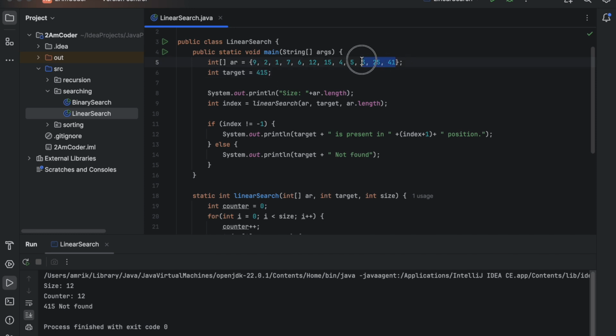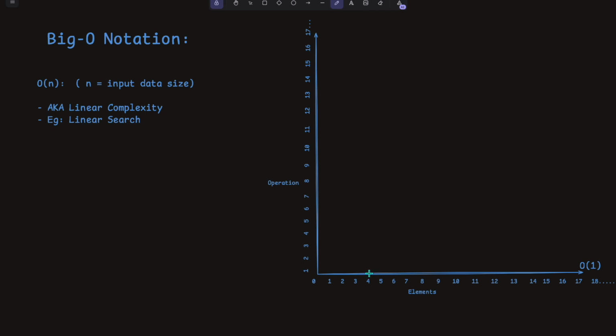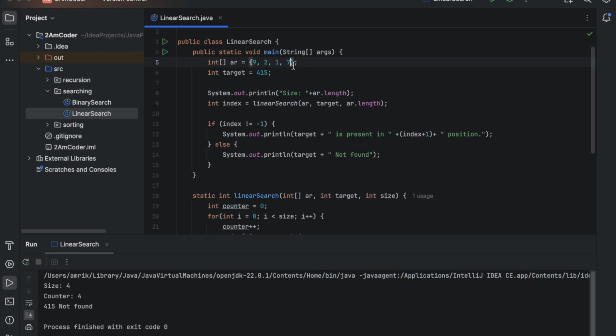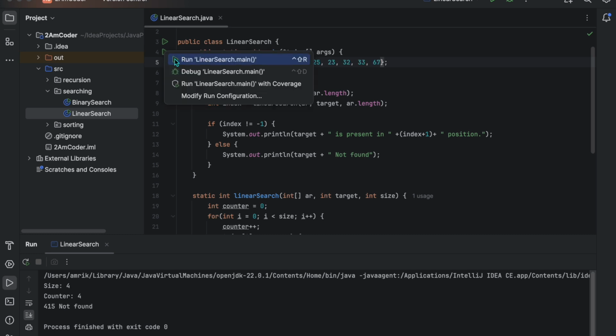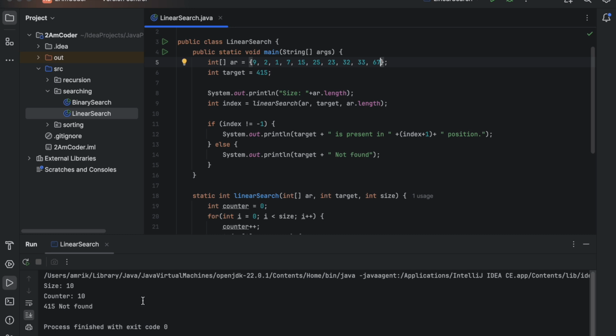So you can see it is executing equal to your input data size. Let me reduce the input data size to 4. You can see size is 4, counter is 4. Okay, I'll go to the graph and we will draw this. If input data is 4, it will execute 4 times. It will come here. Now if I increase the input size to something else and run the program, you can see size is 10, counter is 10, because it's not even available in the array.